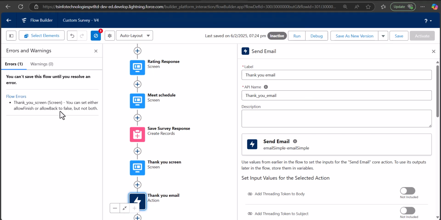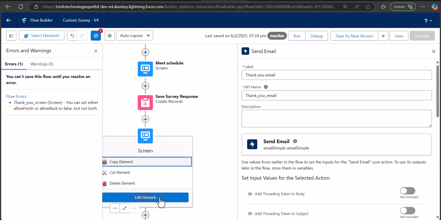Here it is showing an error that we can't remove all the buttons. So I have to add one button. I will add the finish.